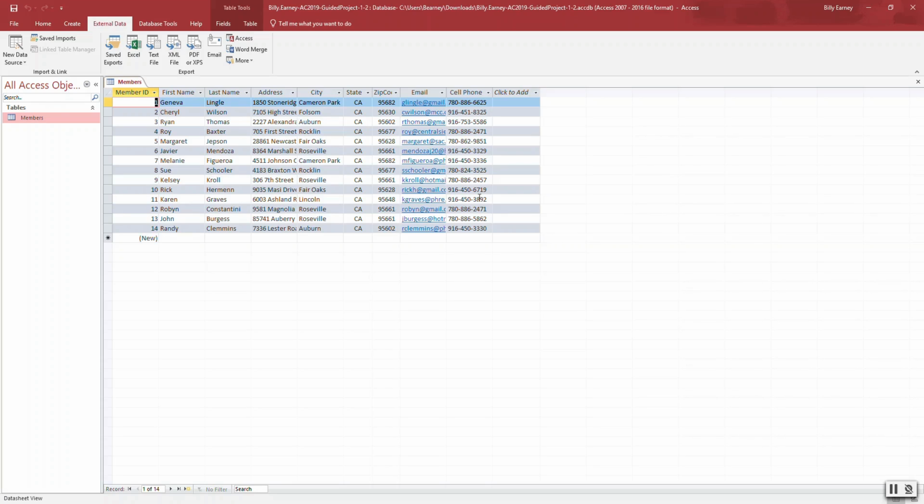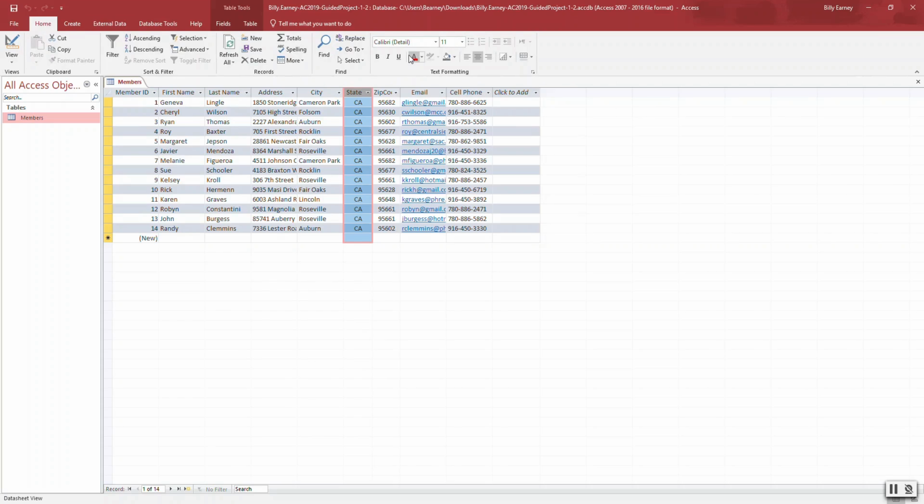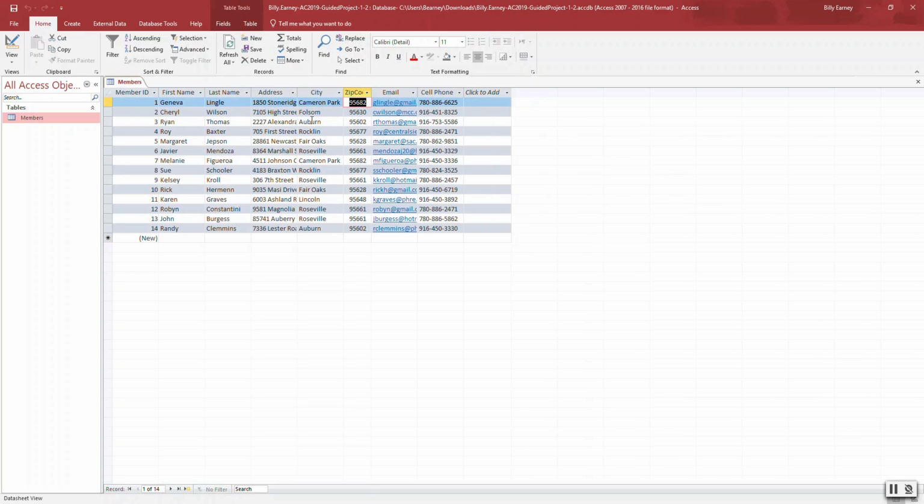Okay. Step number 7, okay, we just did that. We opened up the members table. Now we want to hide the state field. Select the state column. Click the more button, which is under the home tab, records group. And let's click on hide fields. And then we will save it. We can do Control S or just hit this button up here.